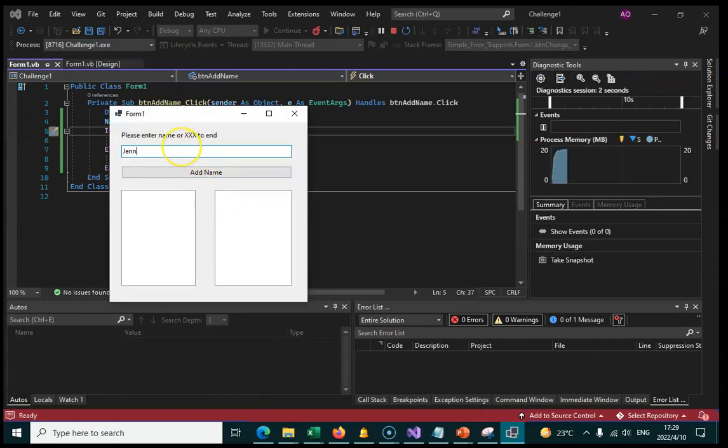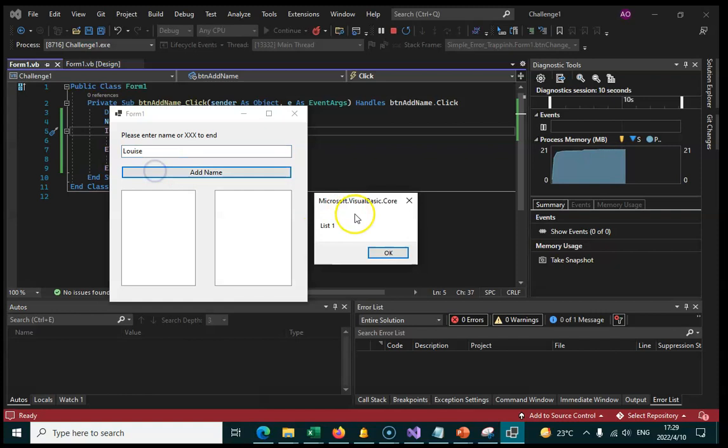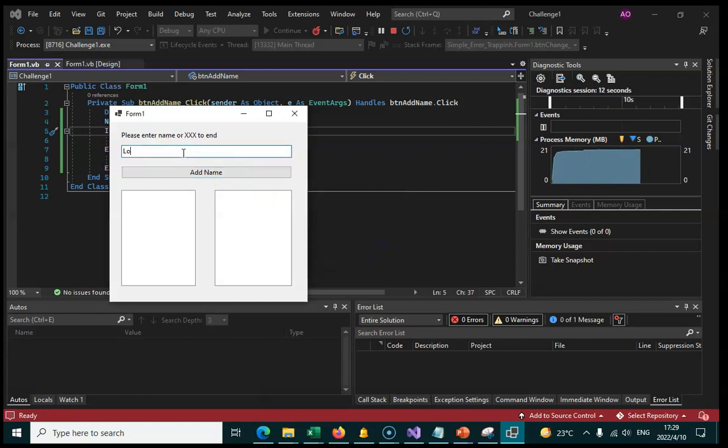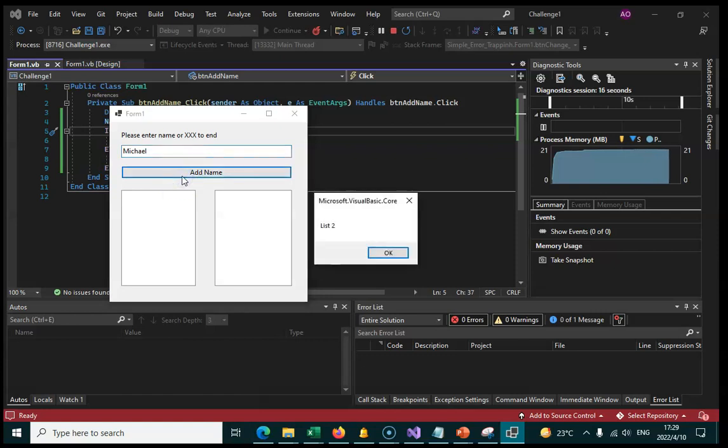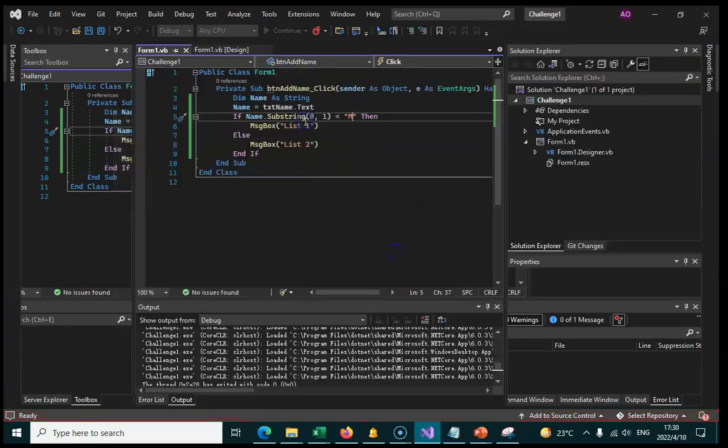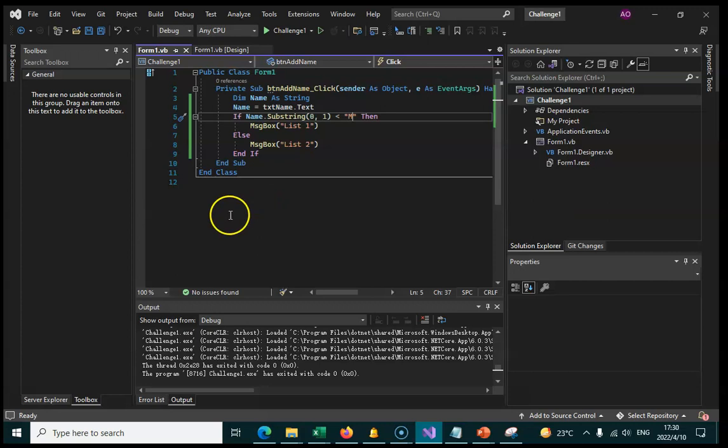If I type Jenny, it should say list 1, which is good. If I add Louise, it should say list 1, which is good. And if I say Michael, it will say list 2. Yes. So we've already said, using a substring, if it's less than M, it will add it into the two places, which is great.